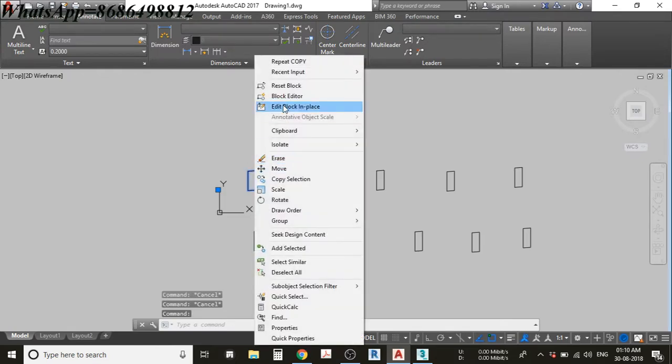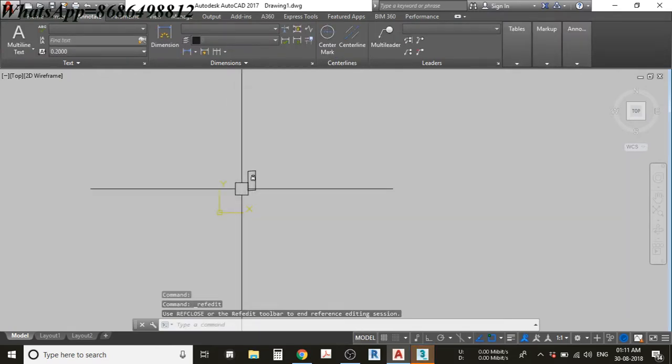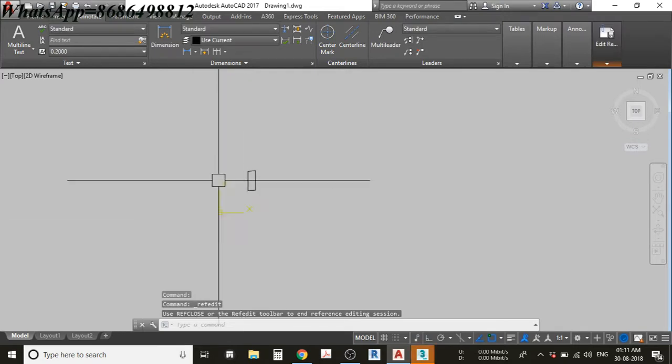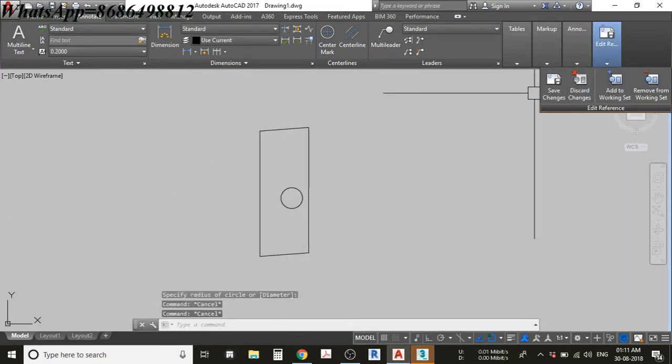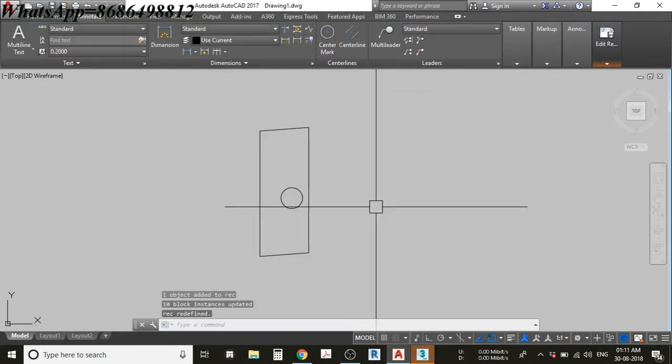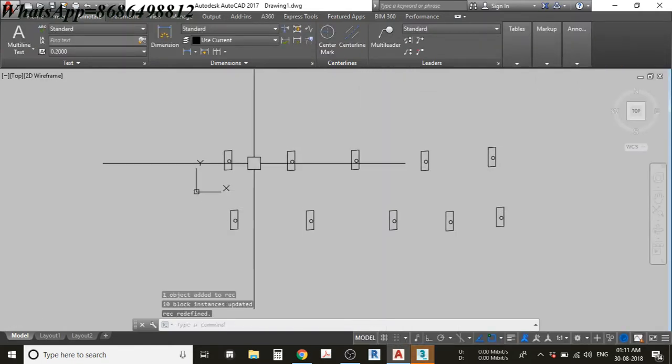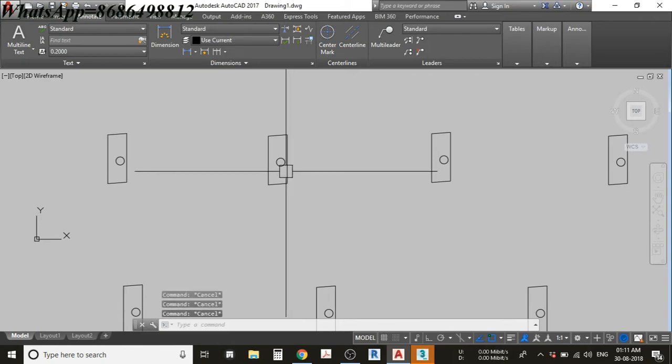There may be n number of these available, and if you make the change in just one of them and click on OK, it applies to all. Now I'm going to add something here, like a circle, like this, and then click on save changes and click on OK. Now you can see here everything has this particular small circle.